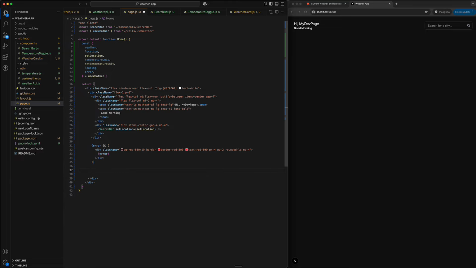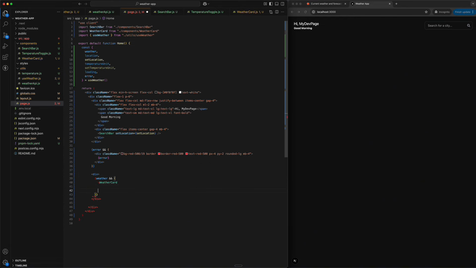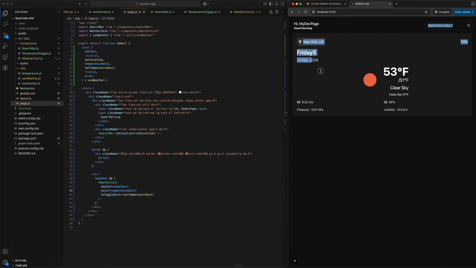Now we're going to build out the actual weather card. So let's do the other div. And if there is weather, so weather and then let's show the weather card. Cool, let's close that out. Then pass the props. So it's going to have the weather. The other one is going to be the unit. So the temperature unit. Then we'll need the on toggle unit. So set temperature unit. Save that. Oh, perfect. Now we have the weather showing here, and it looks pretty good.